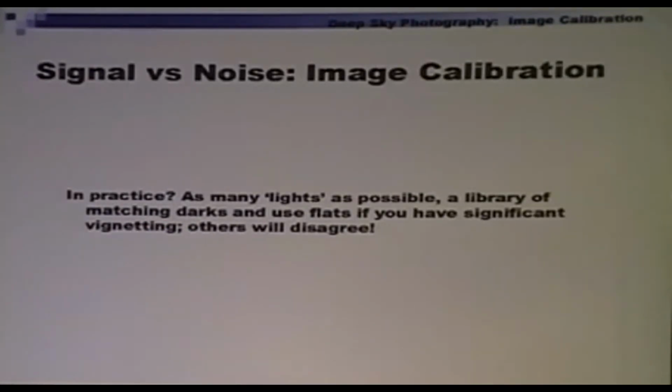As I said, I'll talk about darks a little bit more in a second. And flats, if you have significant vignetting, you probably do want to add flats. Or if you know you've got lots of dust on your sensor and you can't get in to clean it, then you want to add flats. Others will disagree because they'll say you've got to add bias frames, you've got to add dark flat frames, and the experts will talk about it for weeks. But generally you can get away with darks. Sometimes you need to add flats.